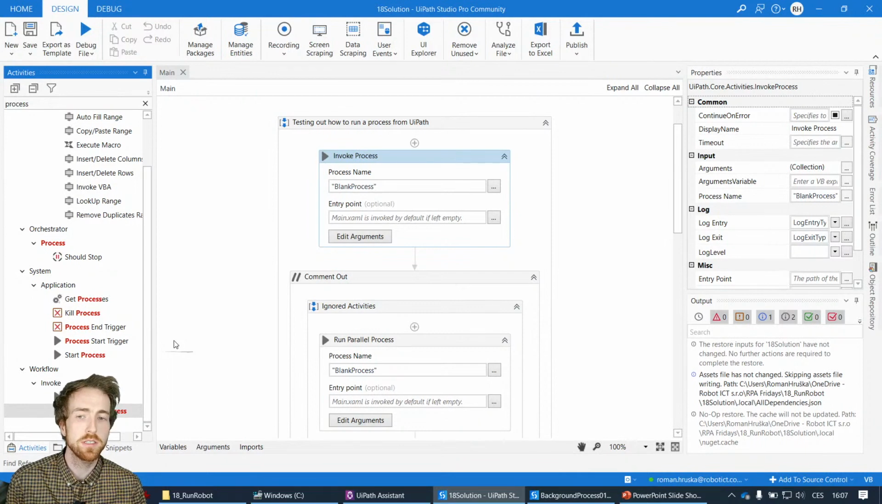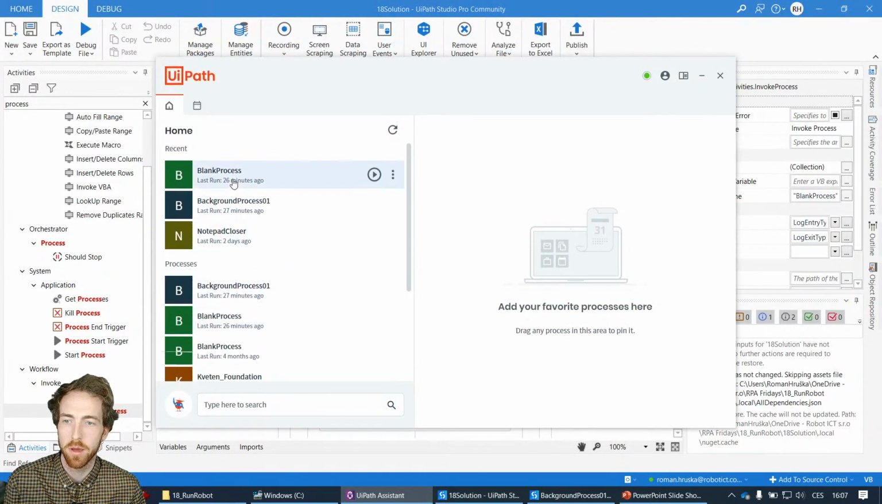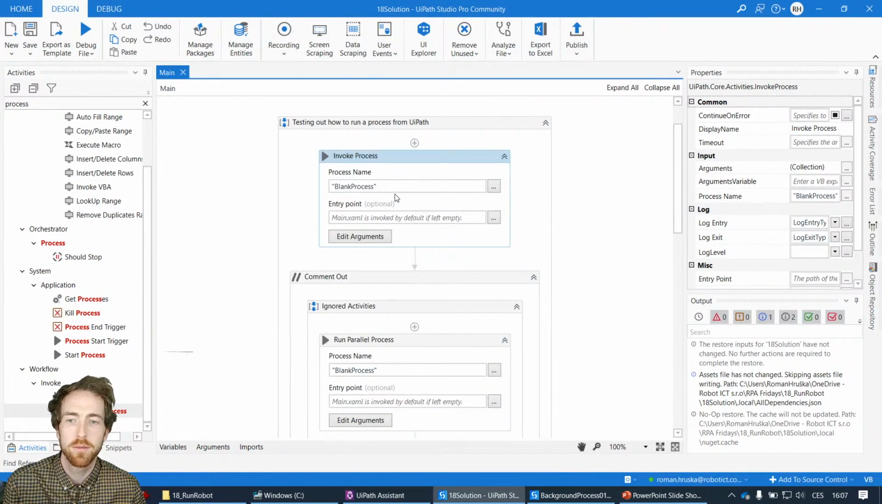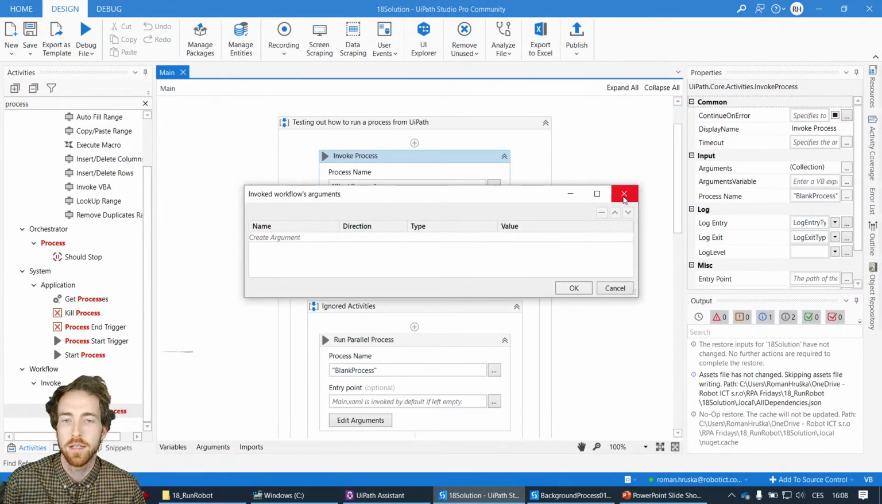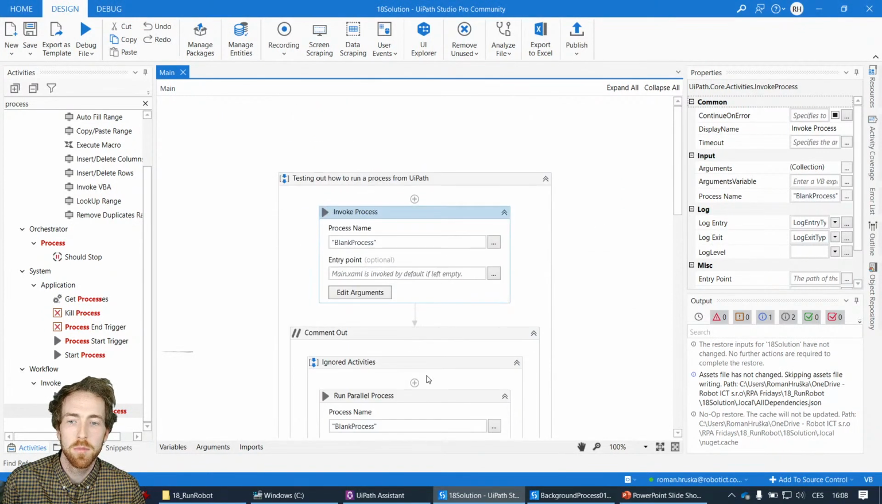So how does it work? It works in a similar way as invoke workflow, but instead of invoking a file, you invoke the whole process. However, this works with processes by their process name. So this will run a process that is published, so a process that you can find in UiPath Assistant, which in my case is blank process, and that you can identify by its name. Also, you can change the entry point if you'd like to, and edit the input arguments if there are any arguments for the process. The other things I will get through in just a minute.